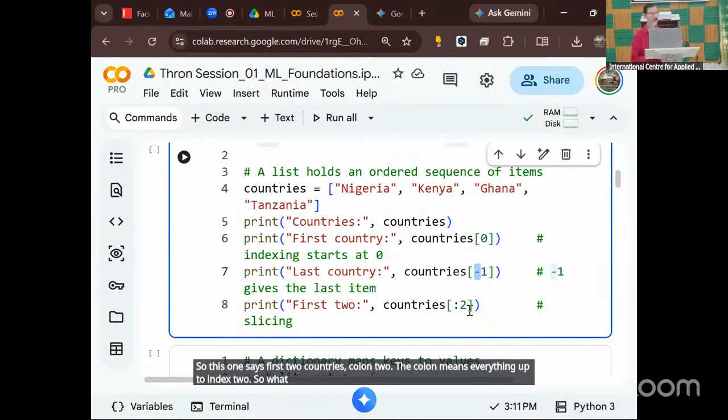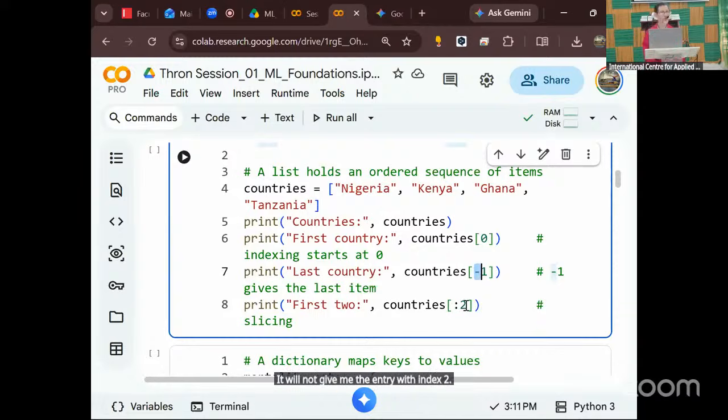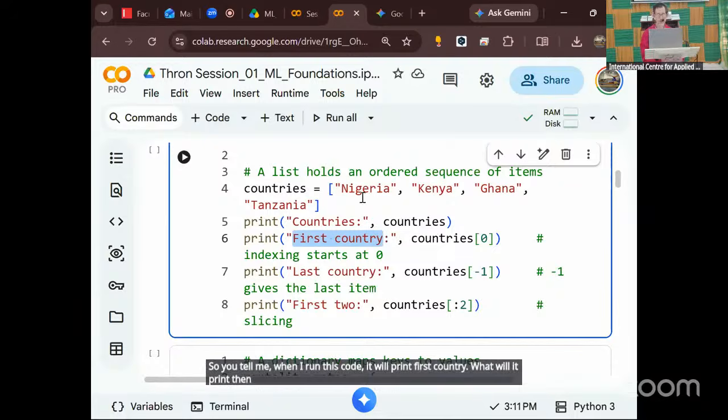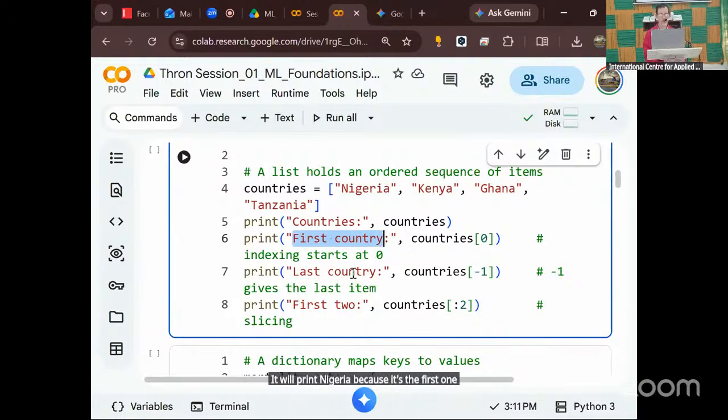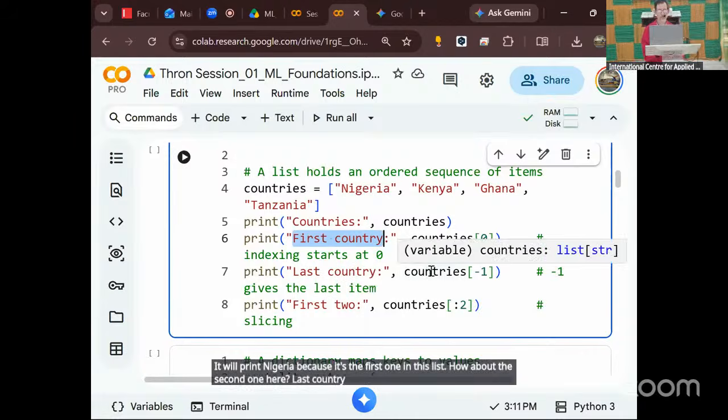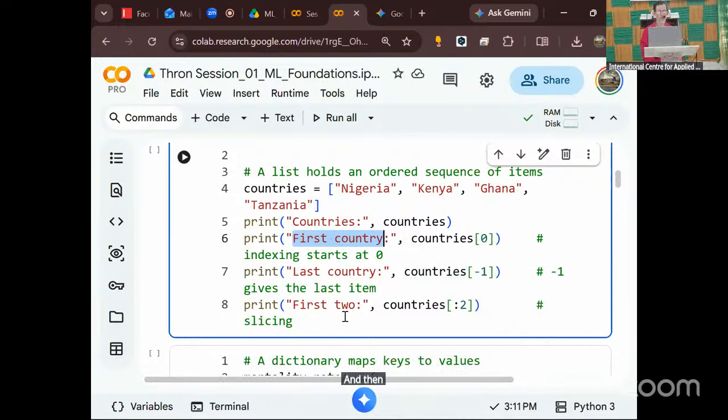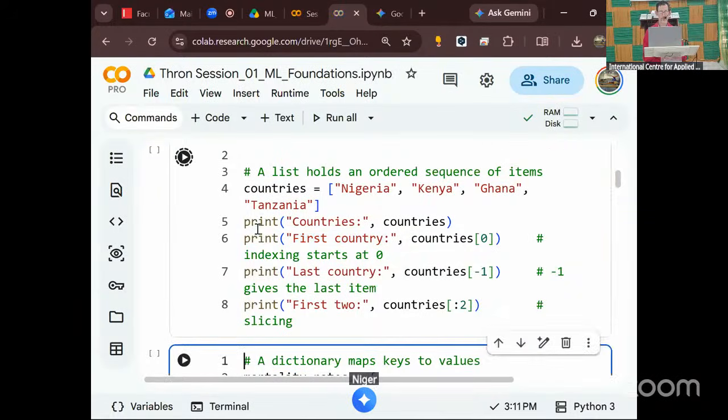So what is this going to give me? It's going to give me the entry with index 0 and the entry with index 1. It will not give me the entry with index 2. The colon means up to and not including. So you tell me, when I run this code, it will print first country. What will it print then? It will print Nigeria, because it's the first one in this list. How about the second one here, last country, Tanzania? And then first 2, it should be Nigeria and Kenya.